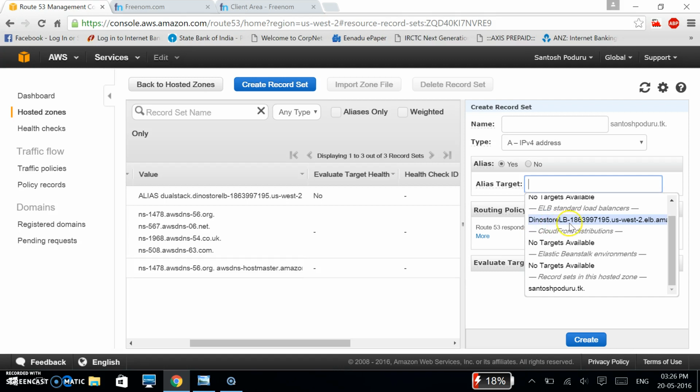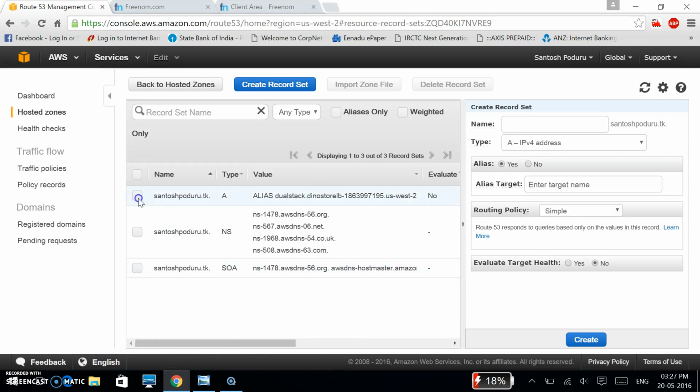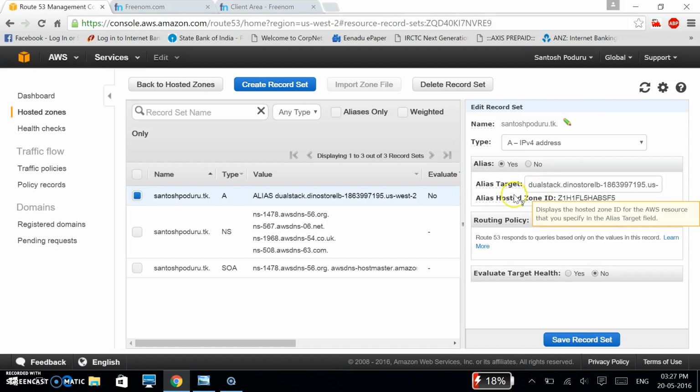Here I have created Dynostore LB as an ELB load balancer. So I have targeted Dynostore LB, which is the load balancer I created. Currently there are 2 instances running. This public DNS is very hard to remember, so I'm converting this public DNS into my domain.